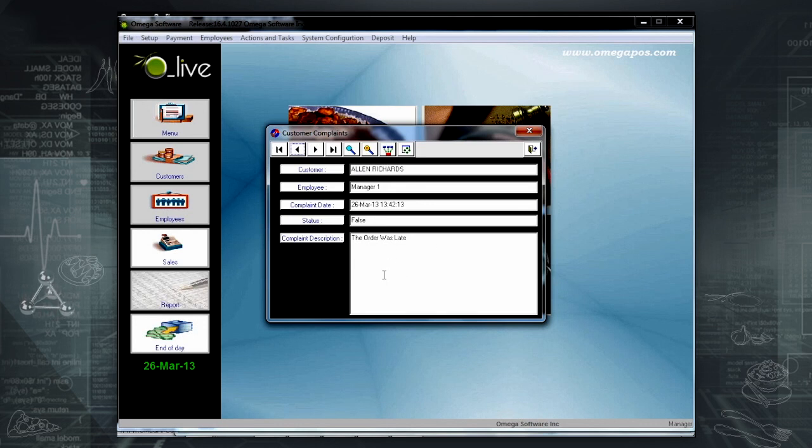At first, the status is set to false, because no conversation has been undertaken yet with the customer to listen to his complaint and solve the problem. The employee in charge of customer service discusses the problem with the customer, and when he makes sure the customer is okay, the employee changes the status to true.